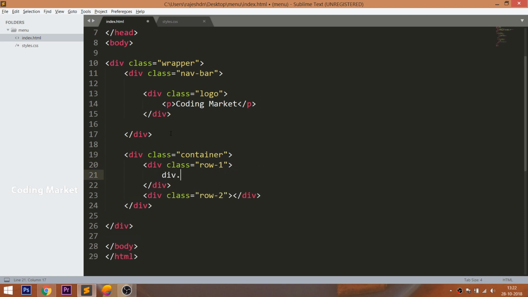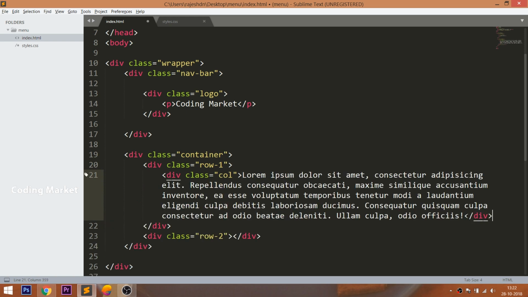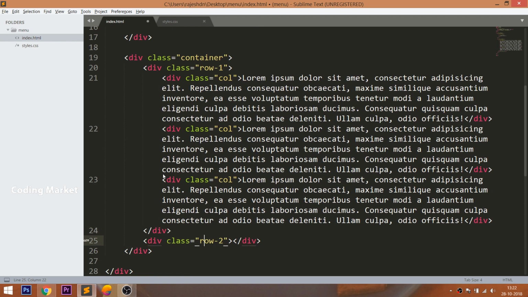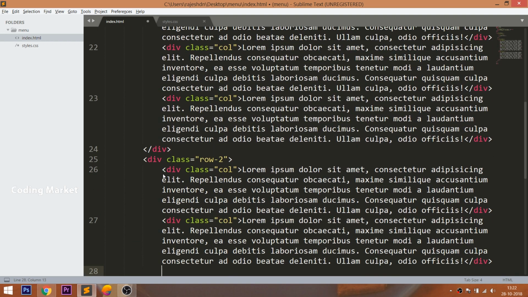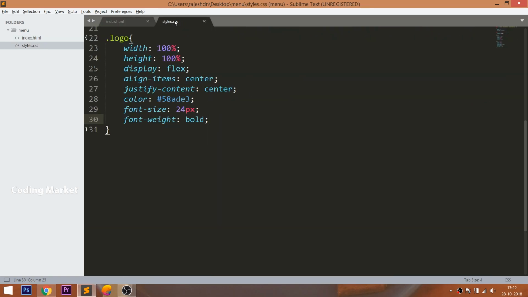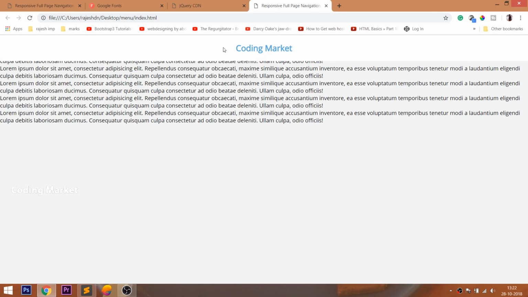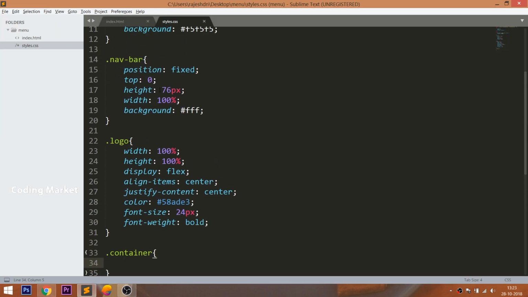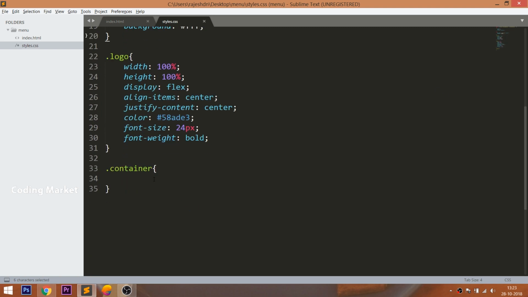Now add the container division, below the navbar element. Inside the container element, create the dummy content in it. Now style the container by adding the margin top to 76 pixels, this added due to header fixed in the top. And then add the padding.